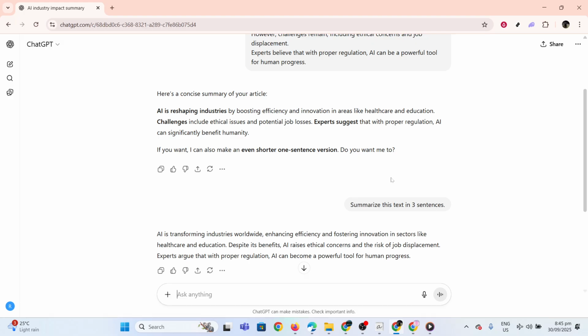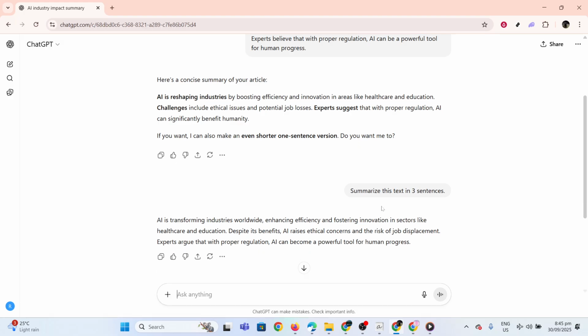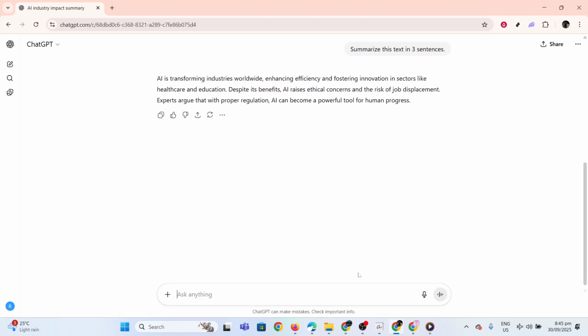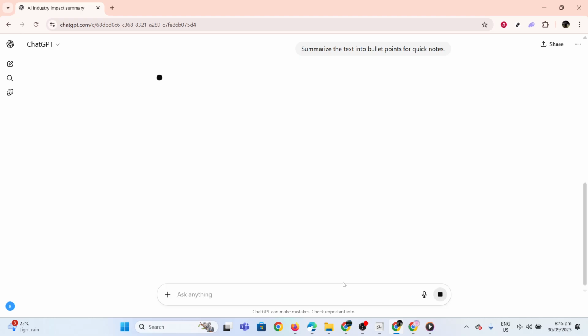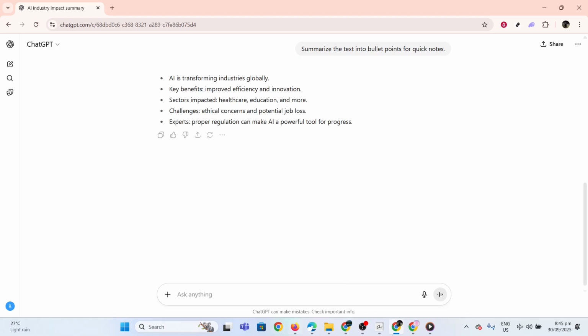Once you've pasted your article or text, the next logical step is to request a concise summary. You can do this by asking ChatGPT to summarize the text in 3 sentences. This will allow you to get a clear, condensed version of the main points without getting lost in the details, perfect for when you need a quick overview or have limited time.